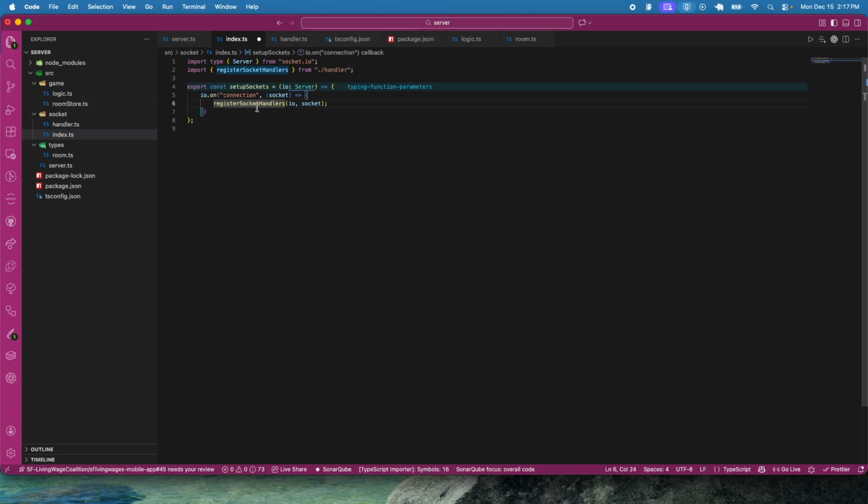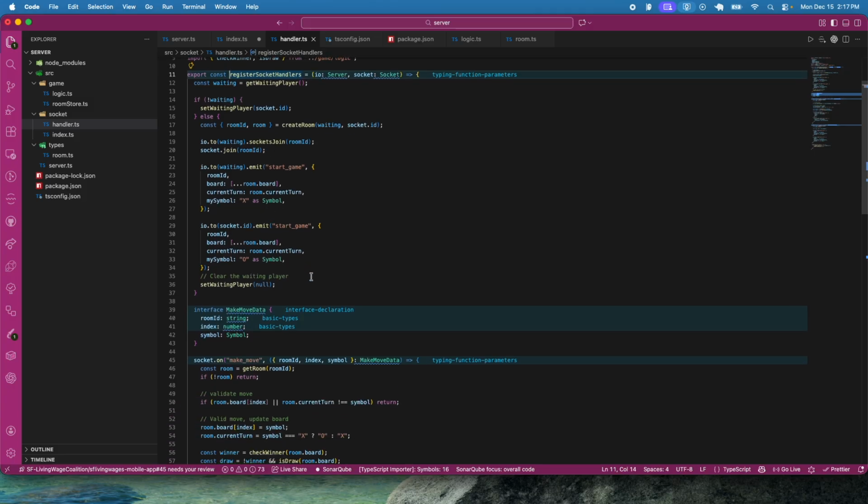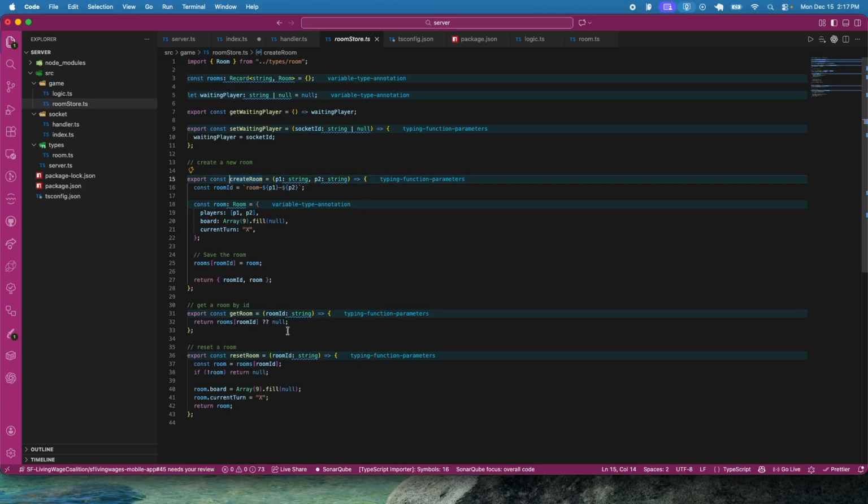And in this line of code, we tell the server to listen for new players connecting to the app, right? When someone connects, we pass that player to another file that knows how to handle the game logic. That's what we wrote here. And here we have create room, get room by ID, reset the rooms and everything. That's the logic of our game.